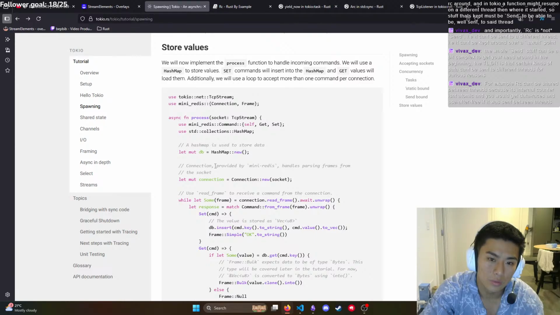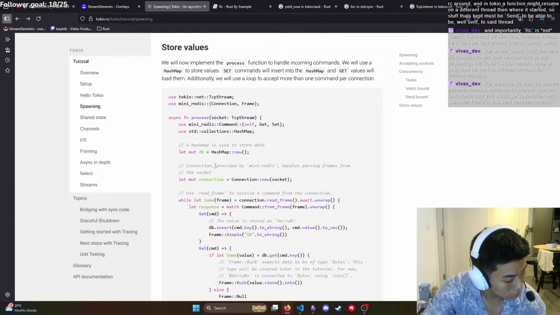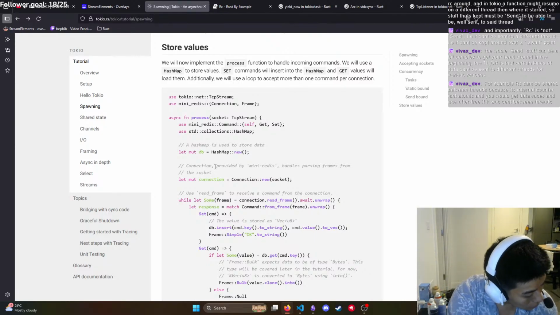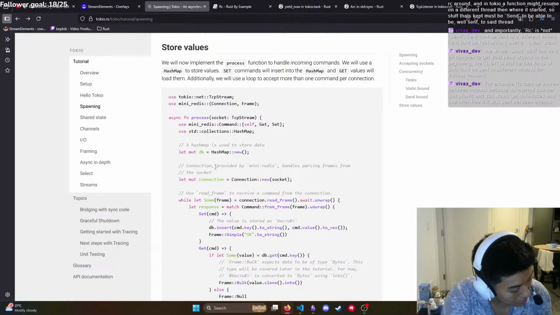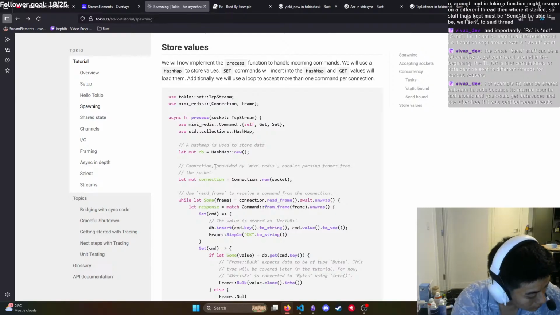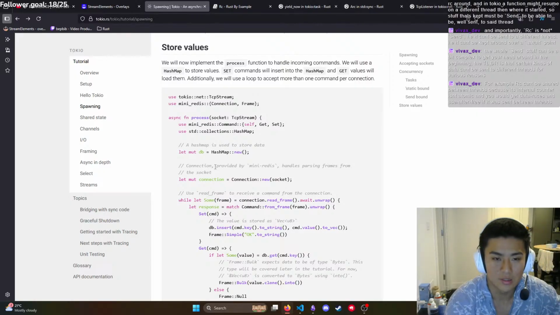So, for example, RC can't be shared between threads because its internal counter isn't atomic, and you will get data races and use after free if it was sent between threads. Okay, that just makes sense.